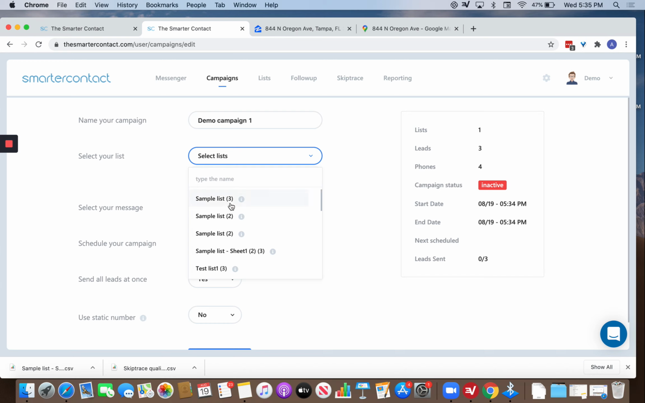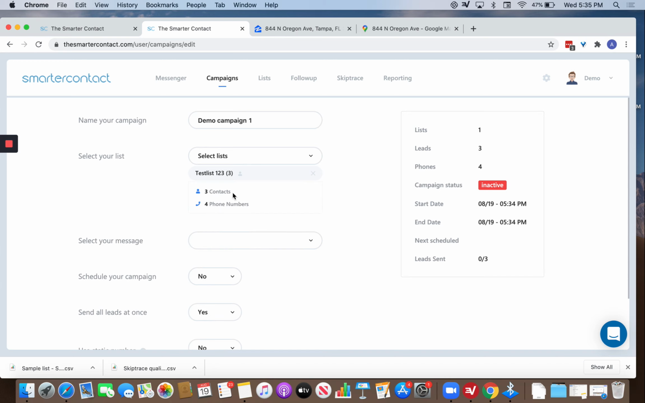So as many as we want here. And here it's going to show you the amount of leads and phone numbers that we have available within this list that's uploaded to the campaign. Please remember that many times you're going to have more phone numbers than contacts. Just remember the difference. Contacts is going to be the number of leads.